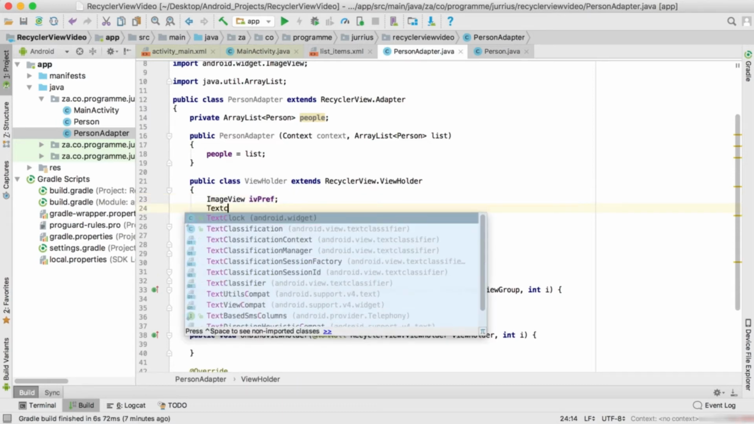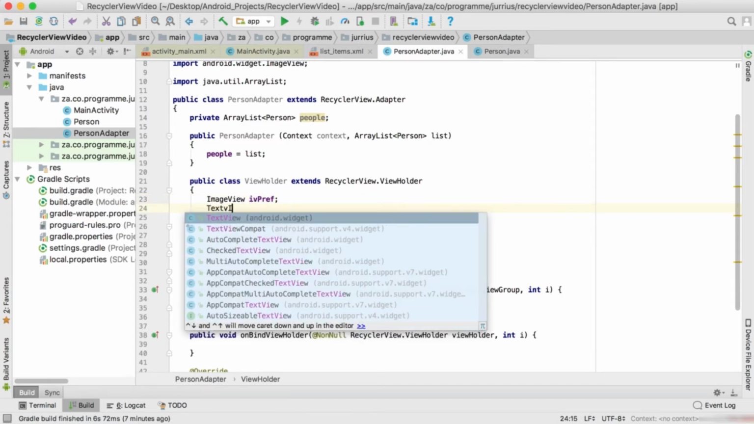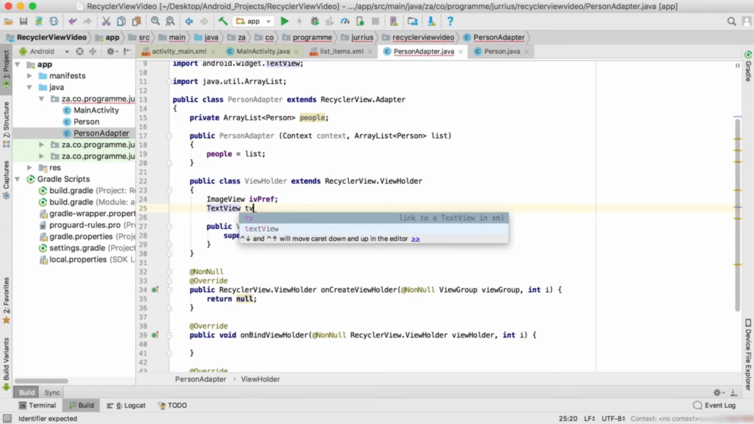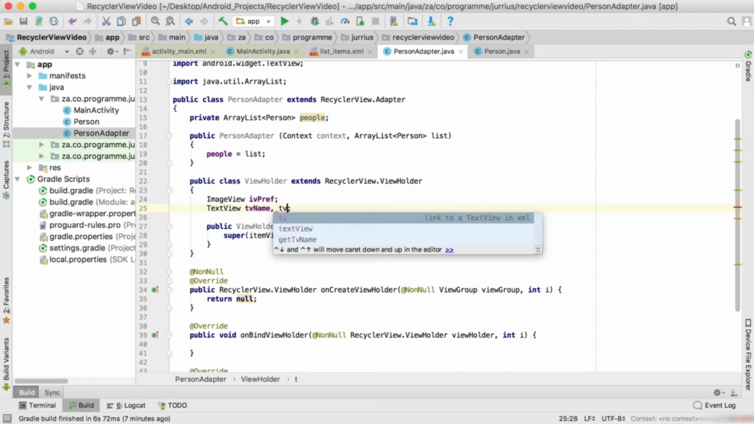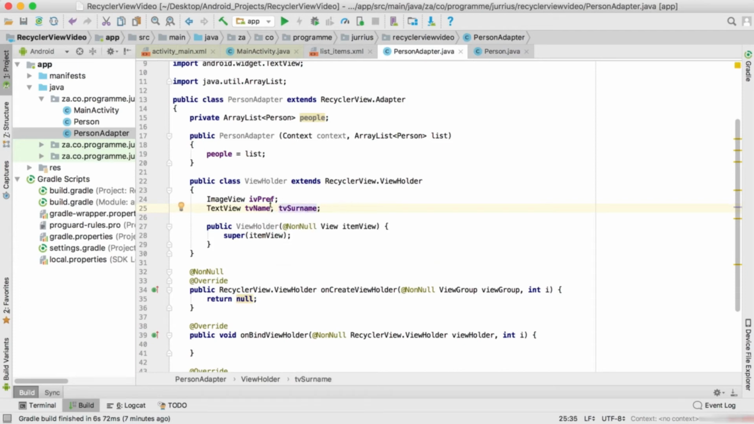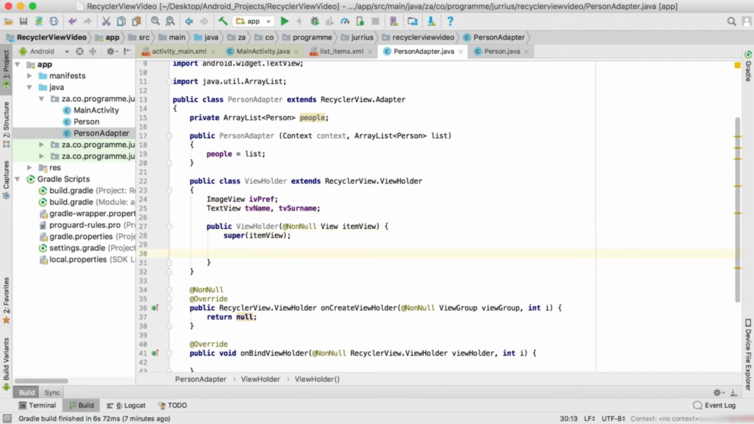Then we have two text views there. So we're going to declare those two text views also. One was called tvName, and the other one was called tvSurname. So there we have the ImageView for the preference, and the TextViews for the name and for the surname. And now inside of this ViewHolder constructor, we will now just get hold of these three components on this layout called list items.